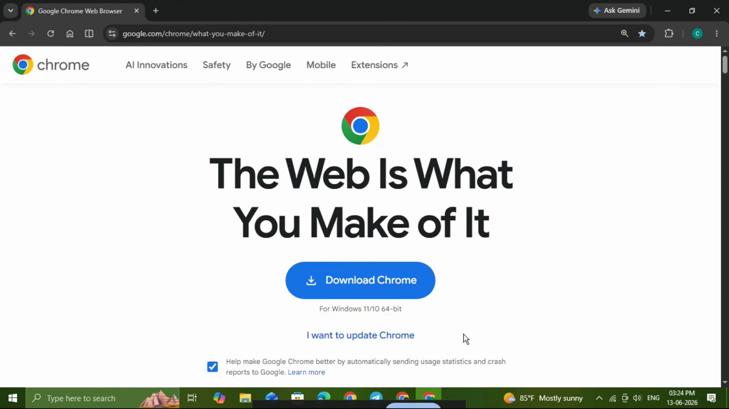Let's jump right in. The first thing to try is clearing site-specific cookies and data. This is especially important if the error is happening on only one website. In many cases, a corrupted cookie or an outdated session file is what triggers the bad message error.